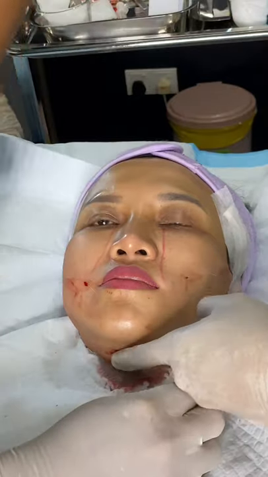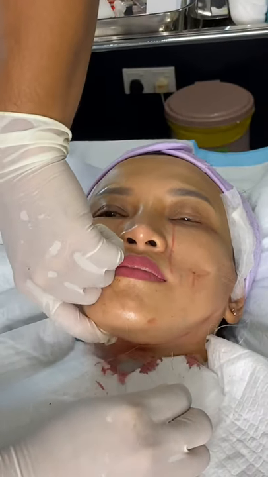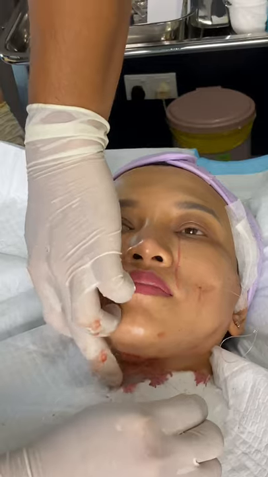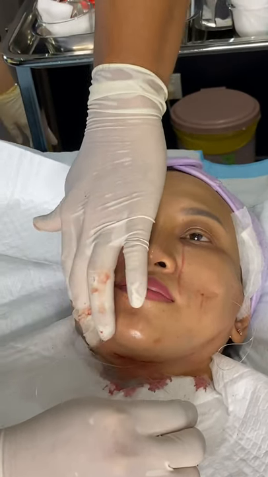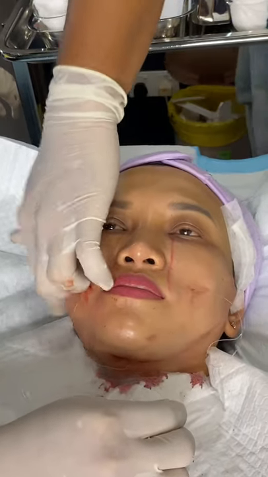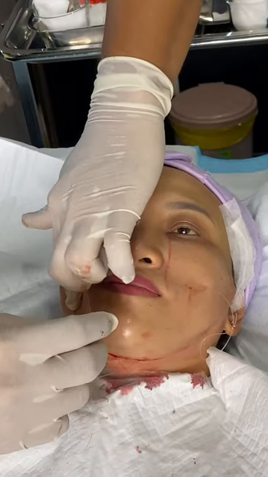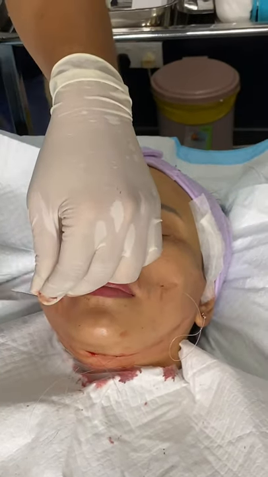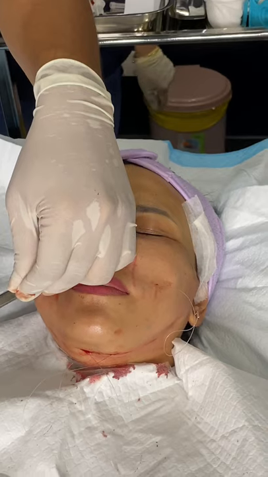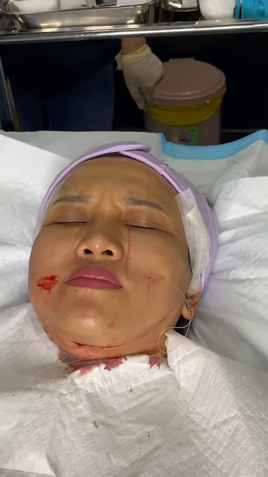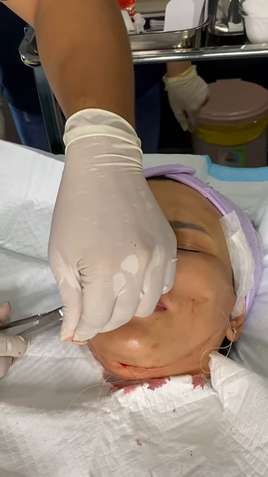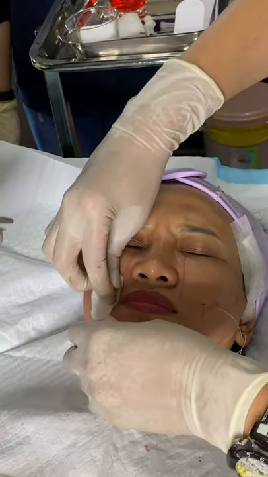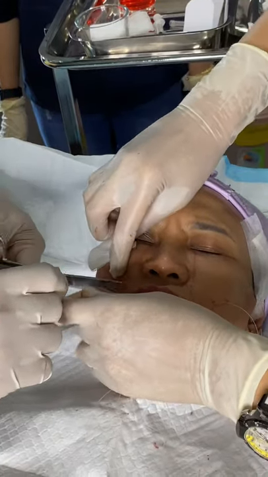Tekan sikit lagi. Tadi tu dah tekan cantik dah belah ni. Sikit. Tapi kita dah.